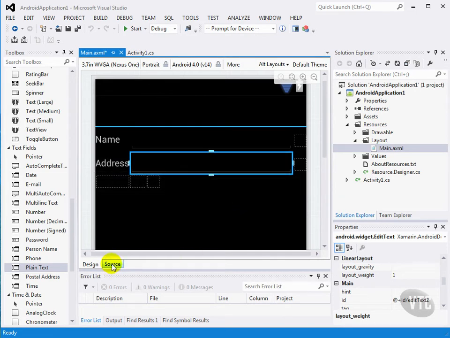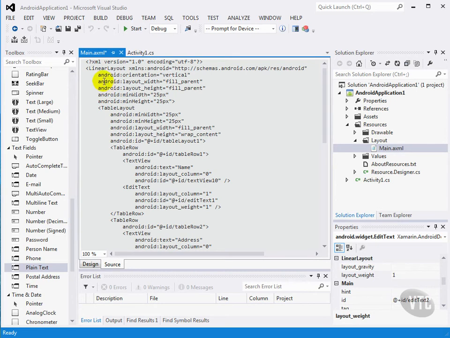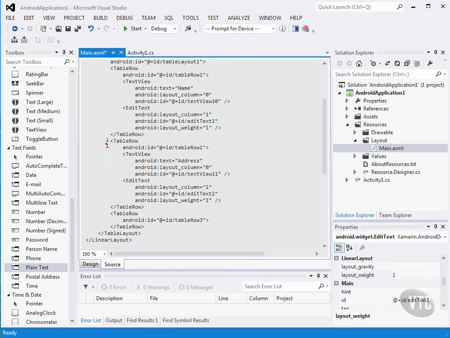Now if we take a look at the XML source, you can see that we have a table layout within our vertical layout, and we have a row that has a text view which is defined to be in column 0, and an edit text which is defined to be in column 1, and it has a layout weight of 1. Then we have a second row and the same text view and edit text arrangement.